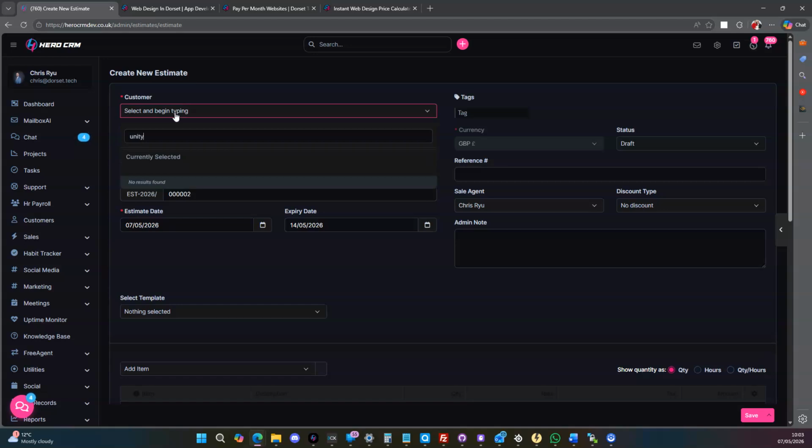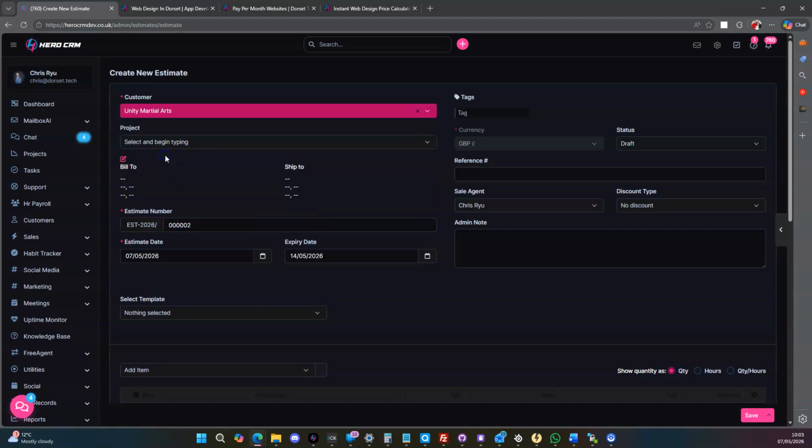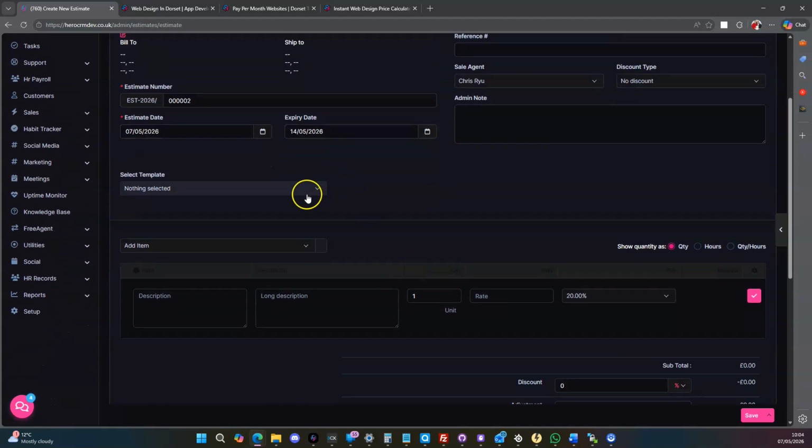Actually, I'll tell you what, I'll send you this one. You can tag it to an existing project if there is one, but it's not essential. There's some extra options here for expiry date, etc. I typically set the expiry date to about 30 days later to put some pressure on them. They will get a reminder email that their quote is about to expire. You do have other information here like the sales agent, the status, etc.